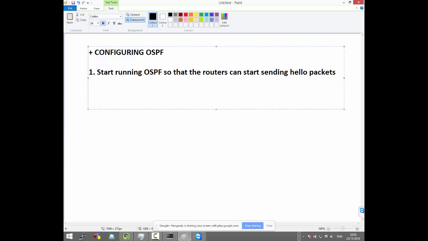Oh, Shane. Okay, so here's the thing. I don't agree with that. That's not the very first thing you do, because you start running OSPF so that the routers can send hello packets. That's still way down. When you start configuring OSPF, which command do you have to say?